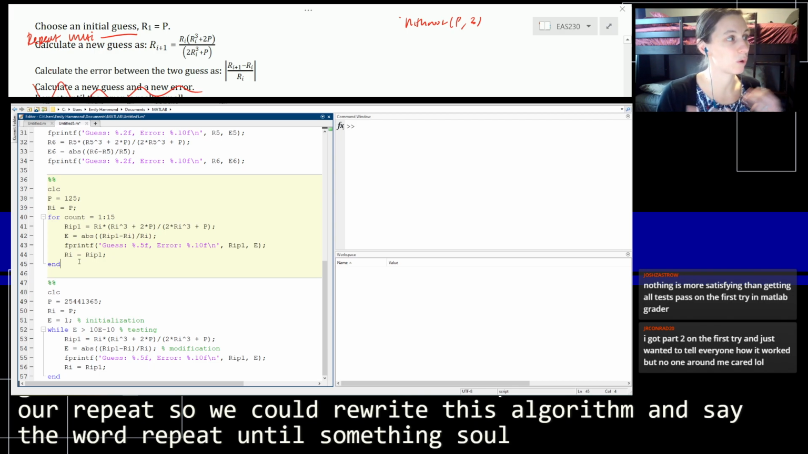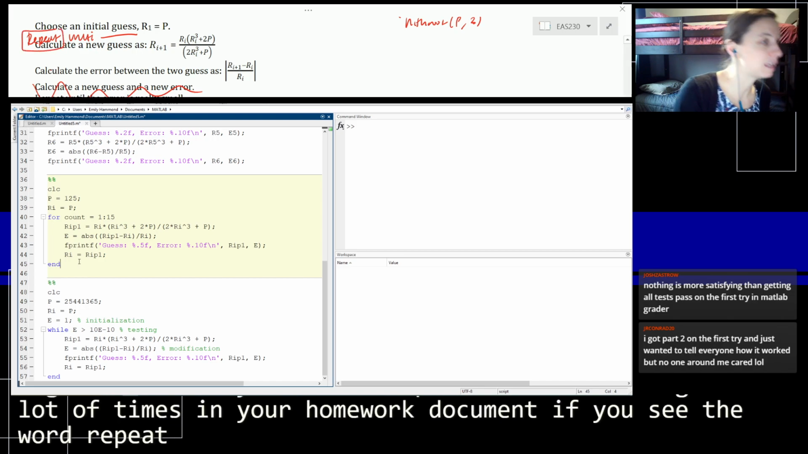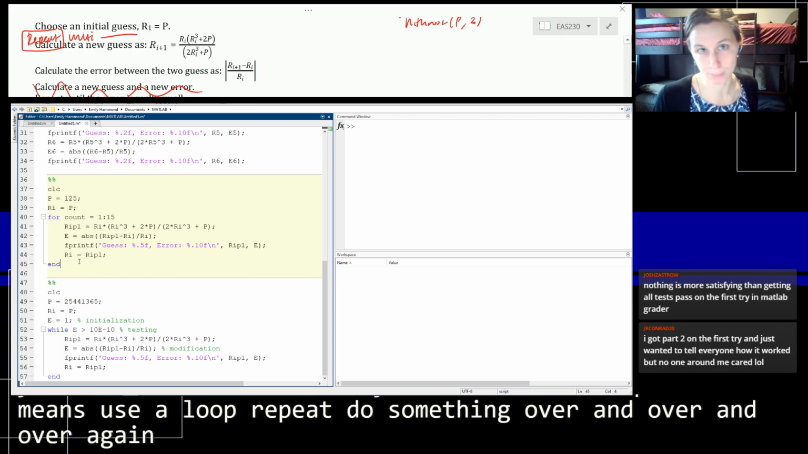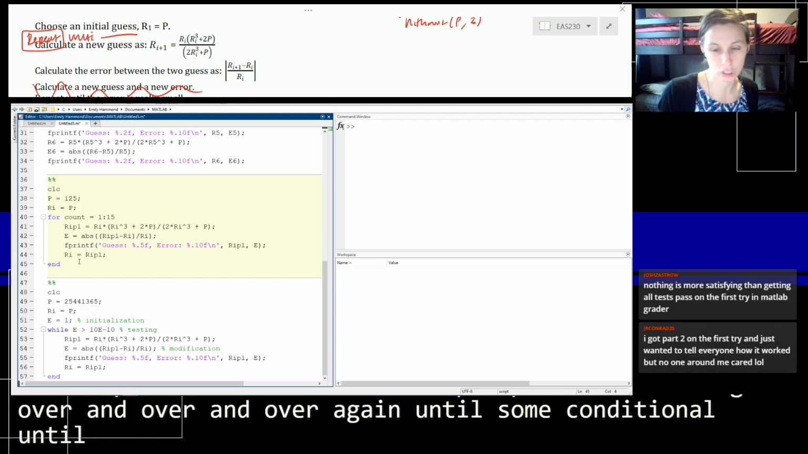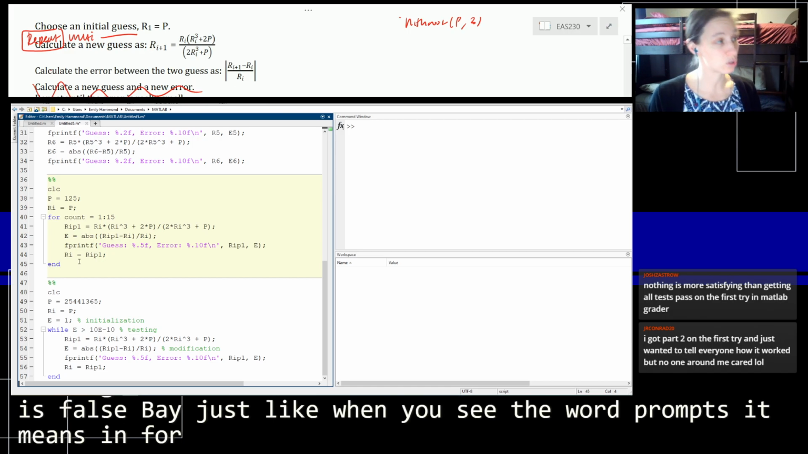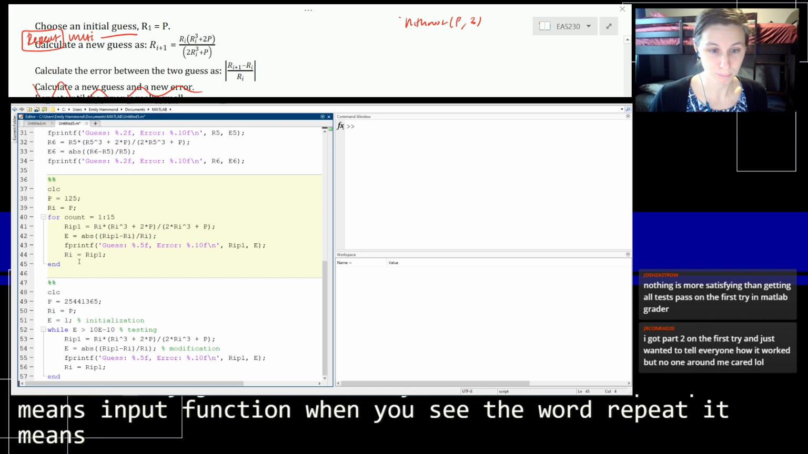So a lot of times in your homework document, if you see the word repeat, that means use a loop. Repeat, do something over and over and over again until some condition is false. Okay, just like when you see the word prompt, it means input function. When you see the word repeat, it means loops. Or if you see the word while, that means while.